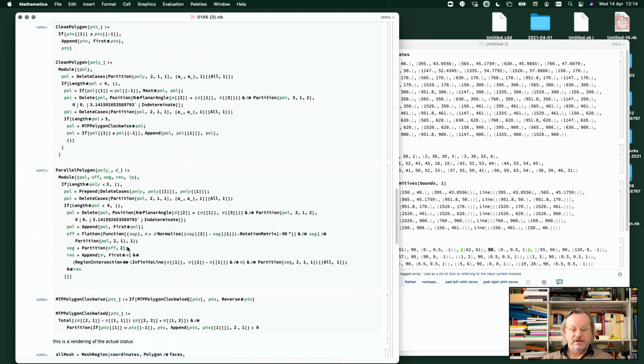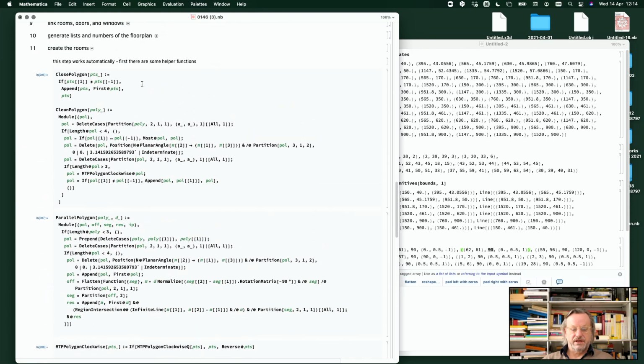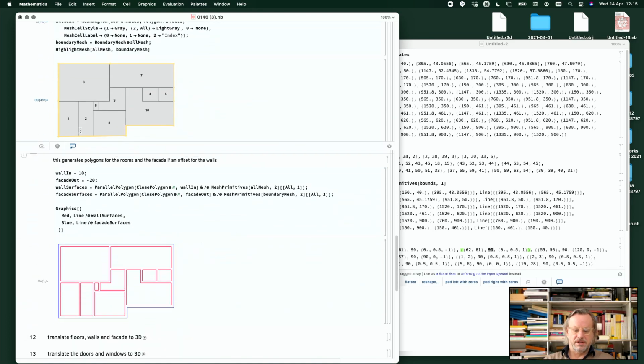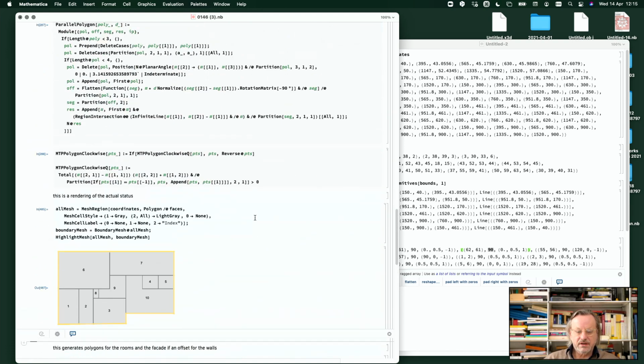Then with these functions you have, for example, clean the polygons. If you have a straight line, there might be points, grid points, on this line. We want to have it on a single line. That's the cleaning. Then we close the polygon: if the last line is missing, then put a line in here to close it. And then we make an offset. This works like this.